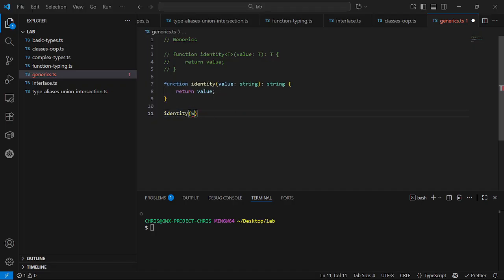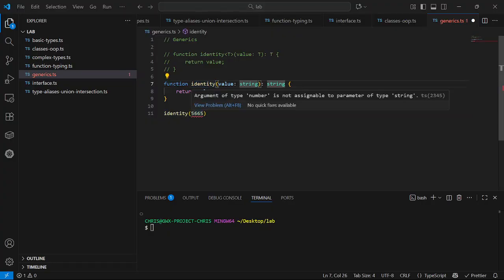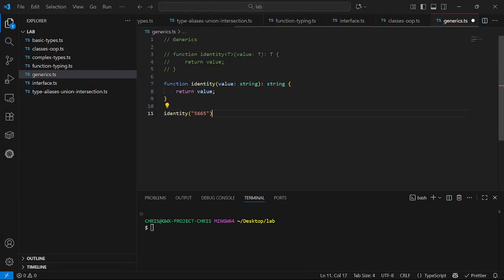Wait, let me add more values. If I give it an argument, type number is not assignable to type string. Okay, so this function that I define here cannot work with number, it can only work with string. It will not complain if I give it a string value.